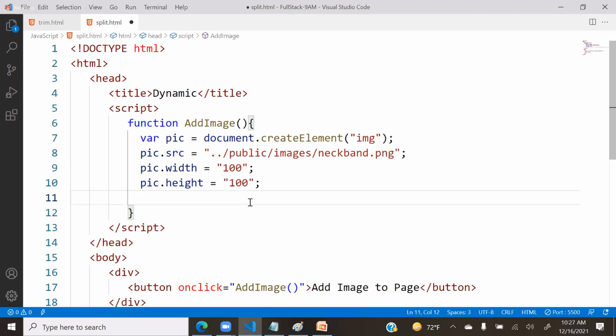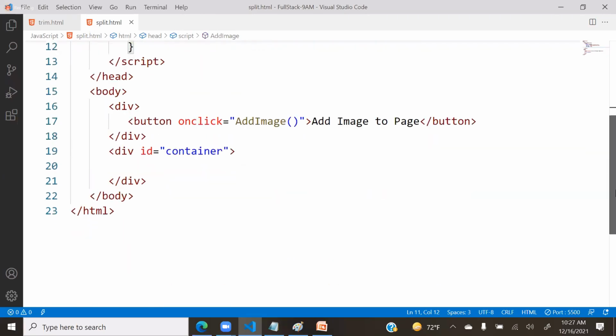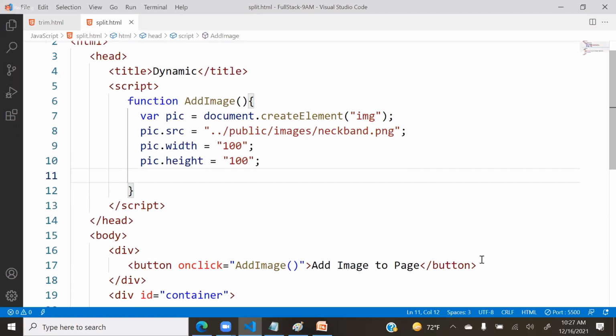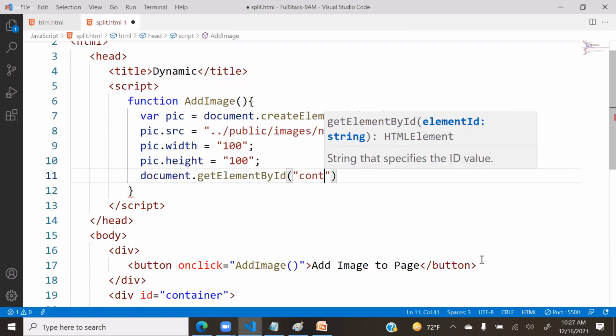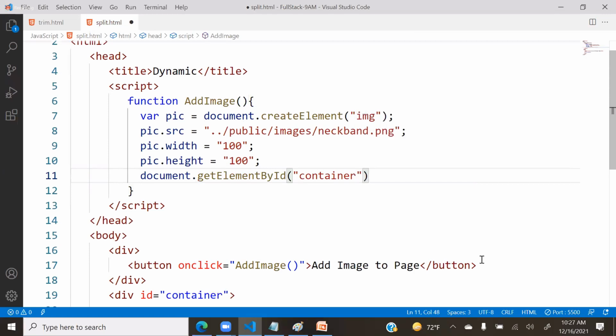Now the picture is created, but where to add this? We have to add this into this container div. So how to access it? getElementById. What is it? Container. Into it we need to add an element using appendChild. Container is the parent, into that the child. Which child element? Pic.